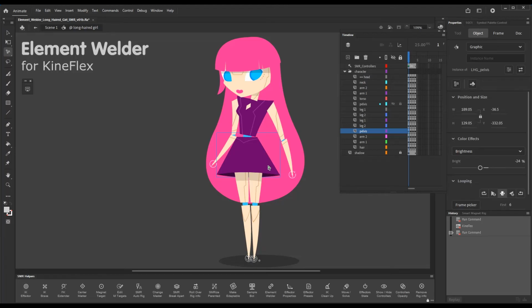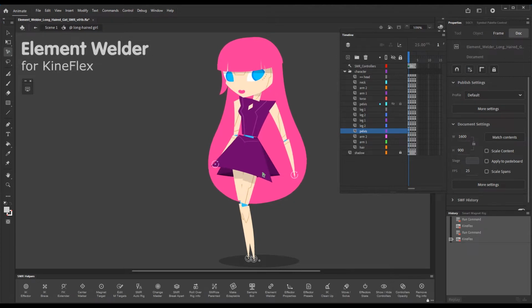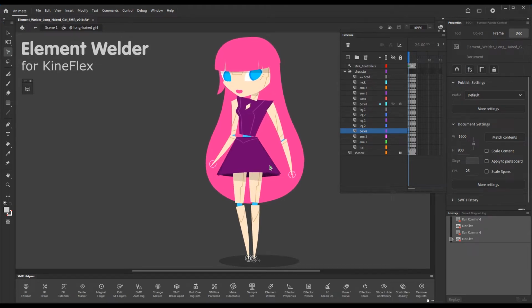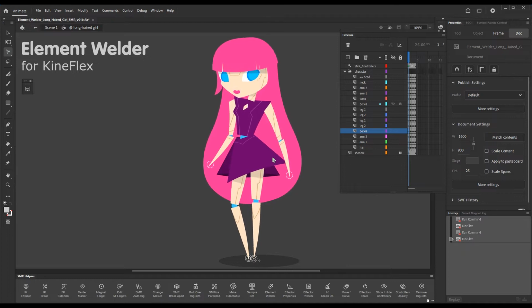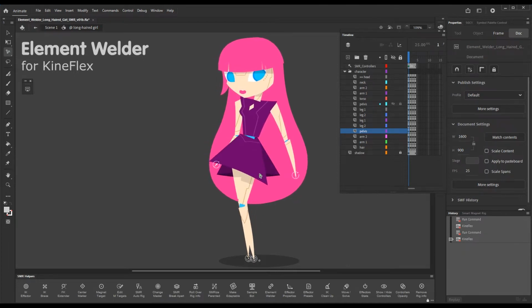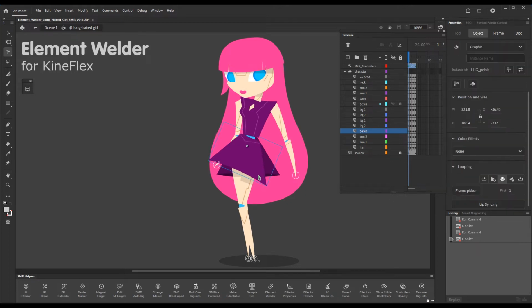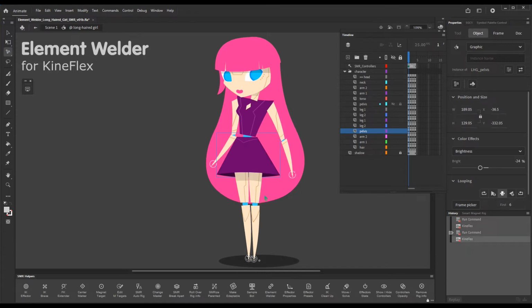But if I try to rotate the front of the skirt, what happens is that we end up with the back of the skirt softly rotating. In this case, it just stays the way it is. So this is the problem that Element Welder solves.